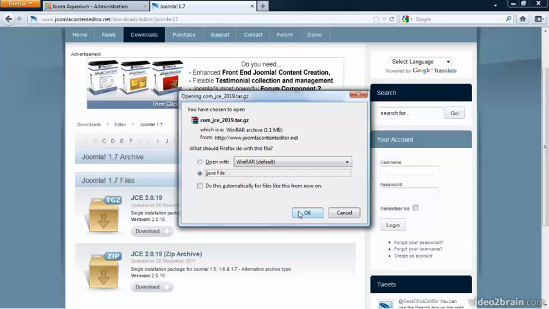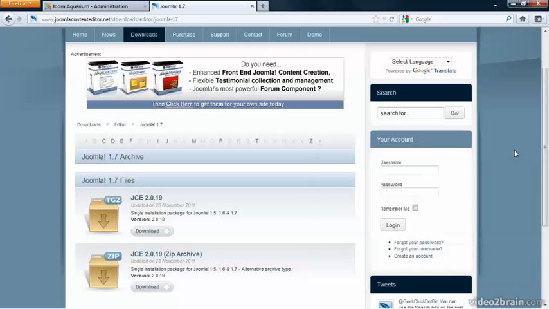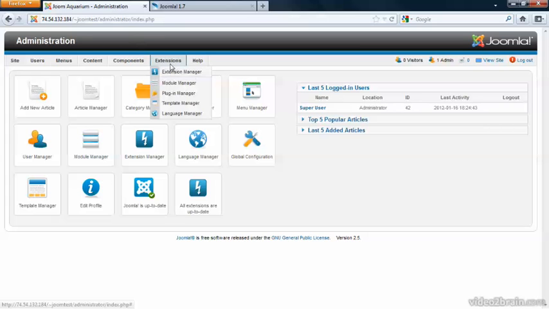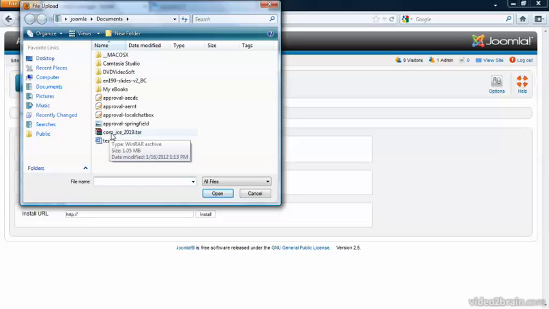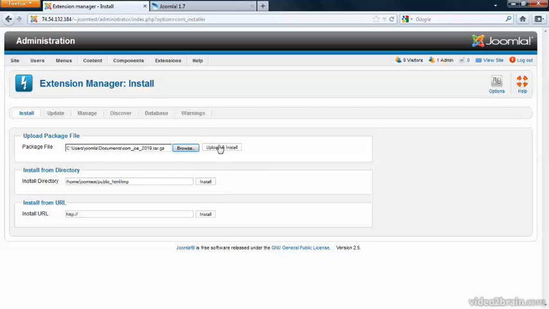When you save this file, just make sure you know where you put the file, so we can use it and install it on your Joomla system. After you've downloaded it, now you can click on your Administrator panel, go to Extensions and Extension Manager. Another way you can get to the Extension Manager is by clicking the Extension Manager quick icon. To upload the package file, click on Browse, and then you want to find com_JCE whatever version you downloaded .tar, and then click Open. Next, click Upload and Install.